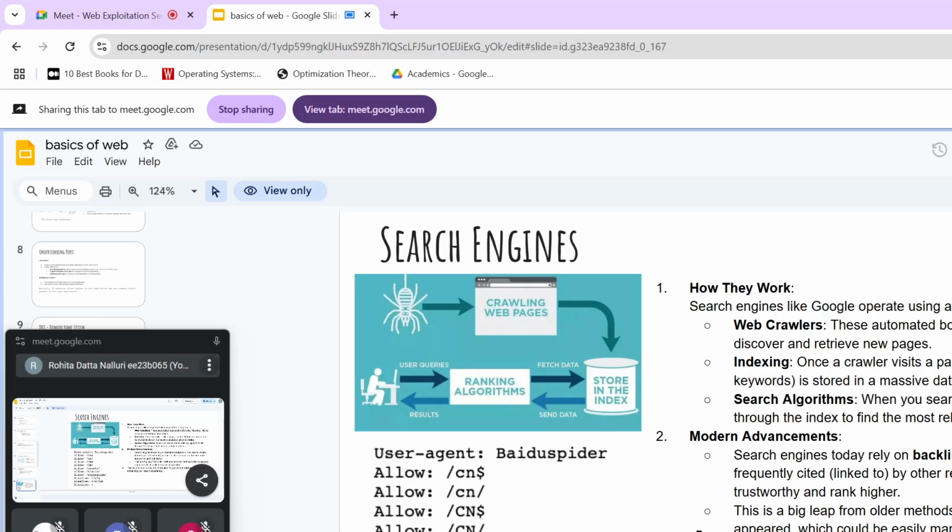Everything that they come across while crawling, they enter into an index. So they read all the text on the web page, and they basically keep a list of which web pages have what text and in what frequency.